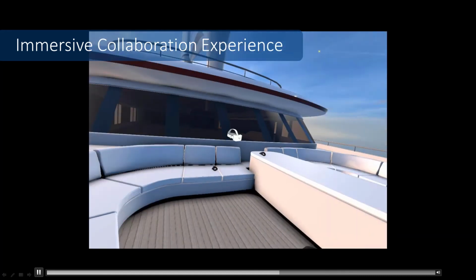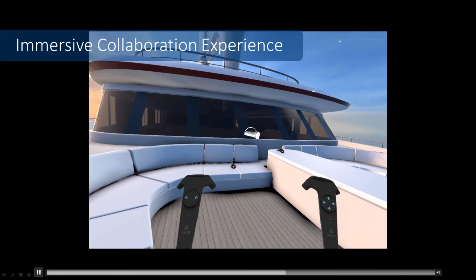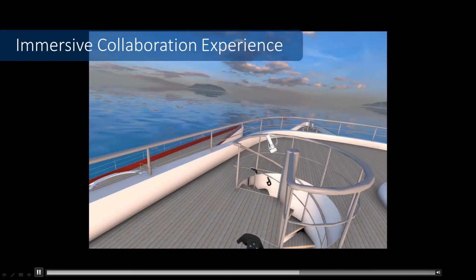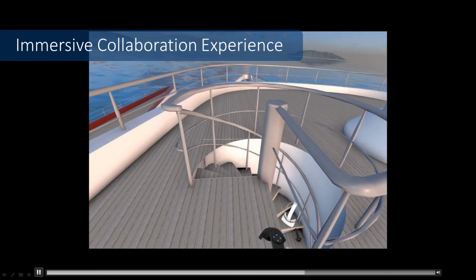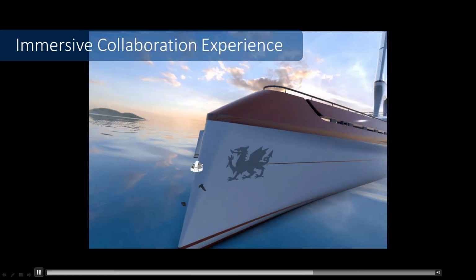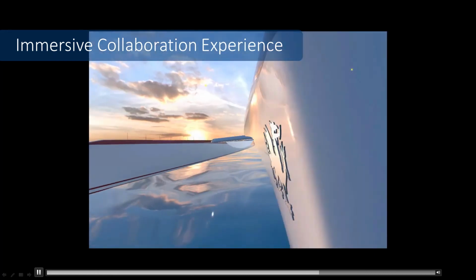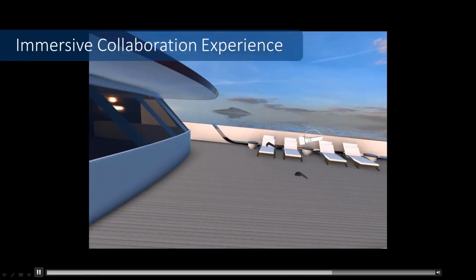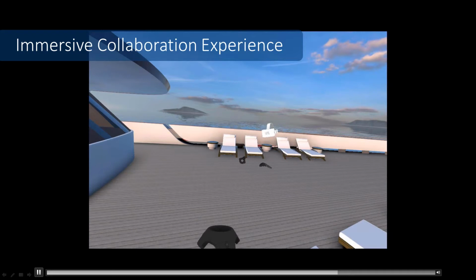And then sit together with your team inside the design, and take a walk as you would with the real mock-up. And since this is CATIA, it's possible to review your design no matter what stage of the process and identify potential issues early on. And at any time, anyone can leave the session.